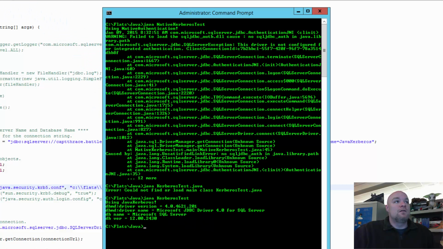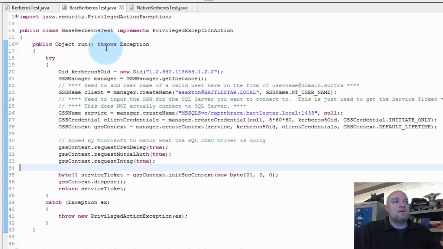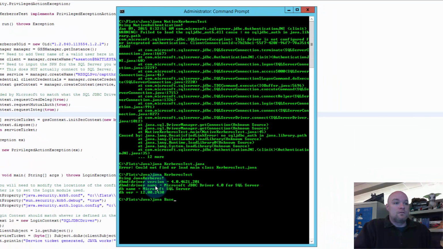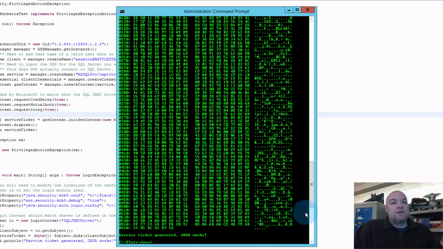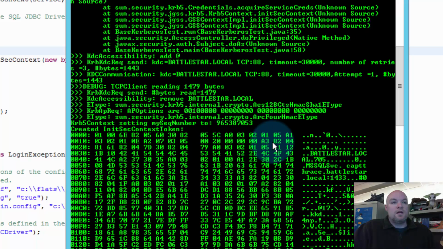One other thing I've done, another customer worked with me on this, is I've used a test file before to validate: is the Kerberos piece of Java actually working? Can we take the JDBC driver out of the picture, does that work? And if we run this, that should come back and show us that our service ticket was generated. If we scroll up a little bit, we can see that it went through and communicated with the domains, and we actually went and got the service ticket correctly.